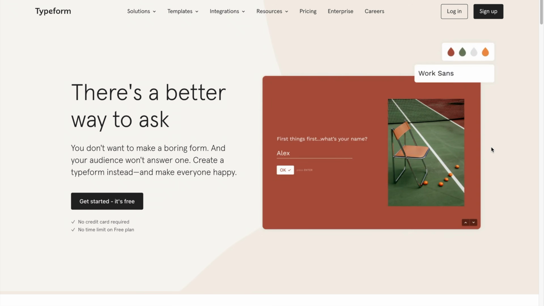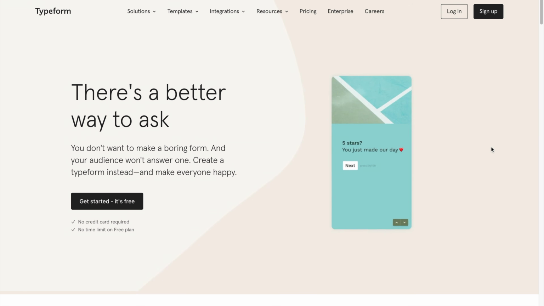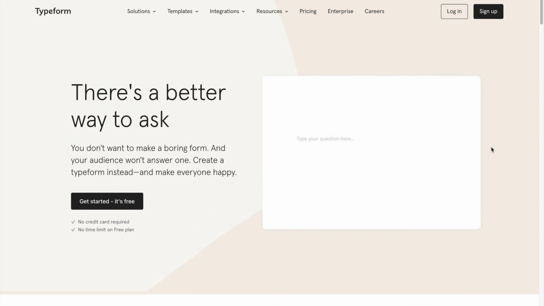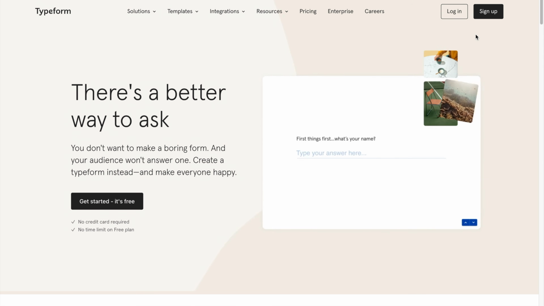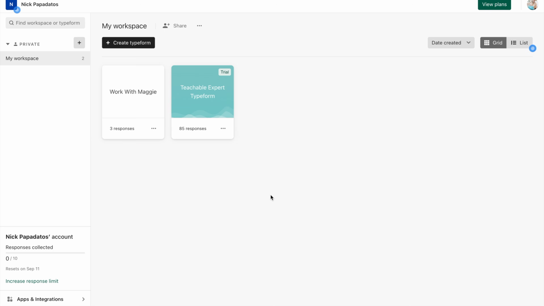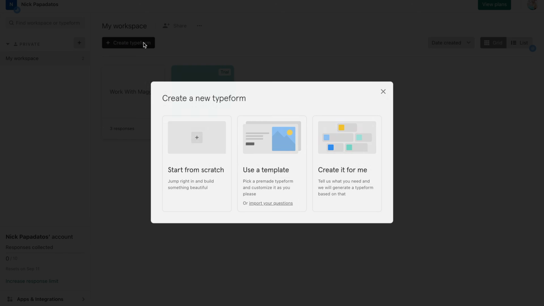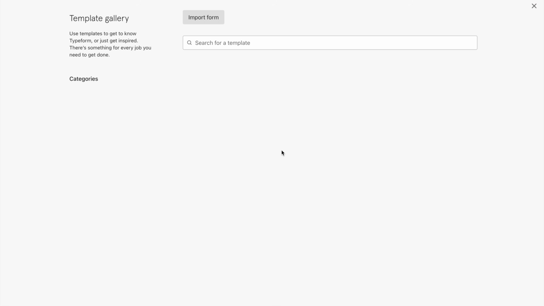And you're also limited to the number of responses you can receive every month. So if you think you're going to go over this and you like the look of Typeform versus something like Google Forms, then explore their paid plans. So once you're on the inside, you can just head on over to create Typeform. You can create one from scratch, or you can use a beautiful template.